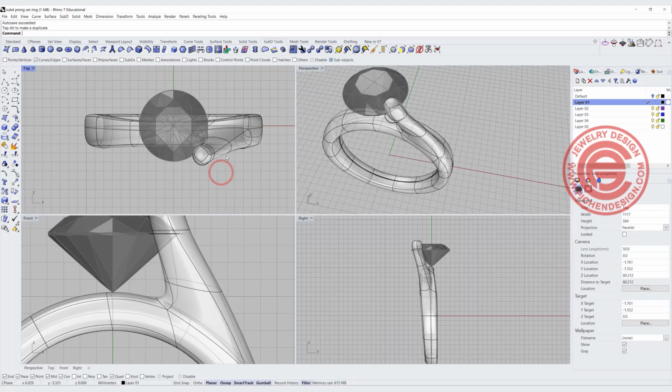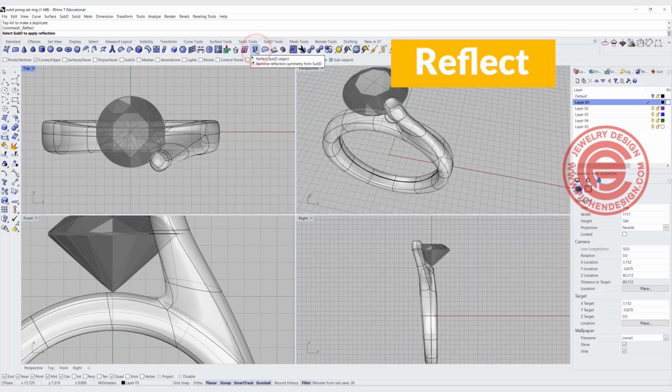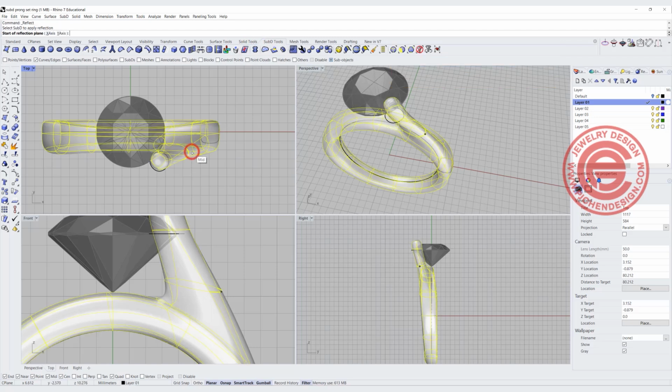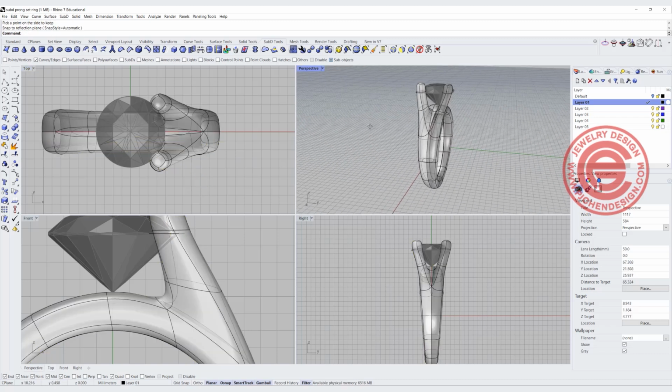Once we've done the prong, what we want to do is make it symmetrical on all of them. So simply, we want to use the reflect command in the SubD. Then you pick up the SubD you want to reflect. It will ask whether you want to reflect on the X axis or Y axis. So in this case, we want to pick the X axis. It will ask which side you want to keep. So we click on the side that we want and just hit enter. So that will go to the other side, exactly the same.